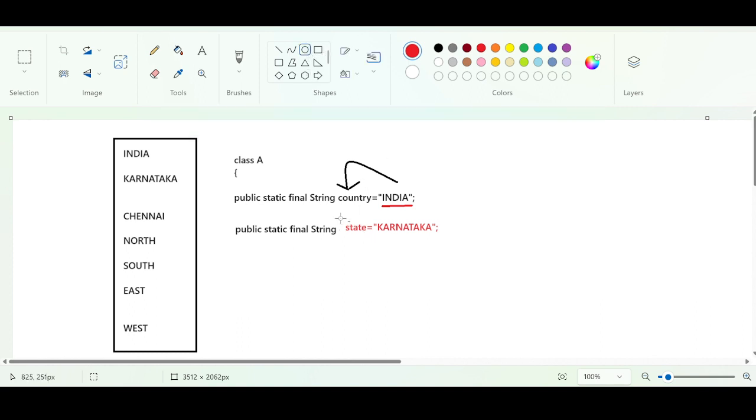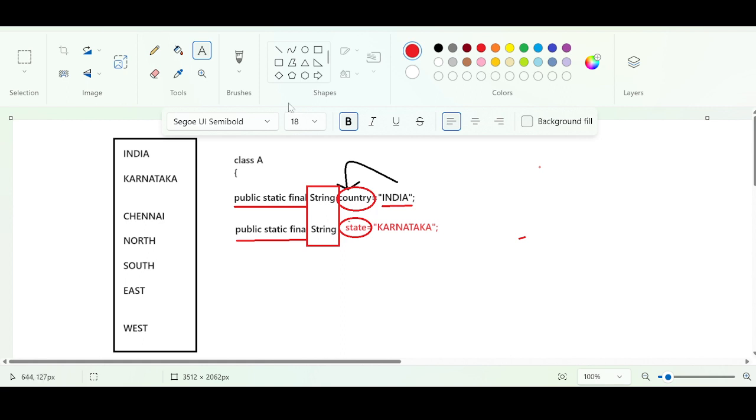Why should I waste a variable name for this? And again, why should I keep declaring public static final over and over again? And again, why should I stick to the data type? These are considered the disadvantages in representing a Java constant. To overcome this, they have introduced the concept called enums.